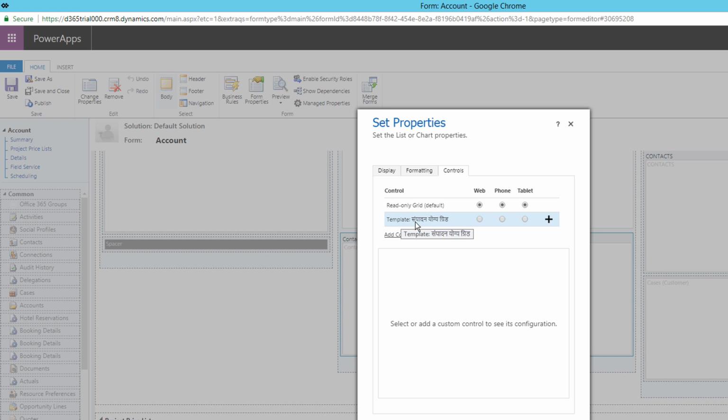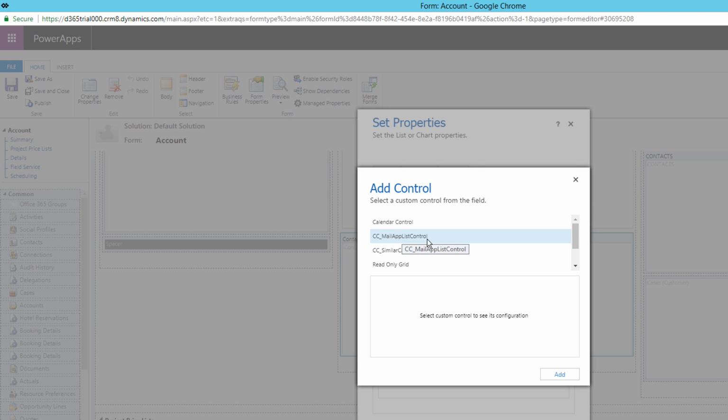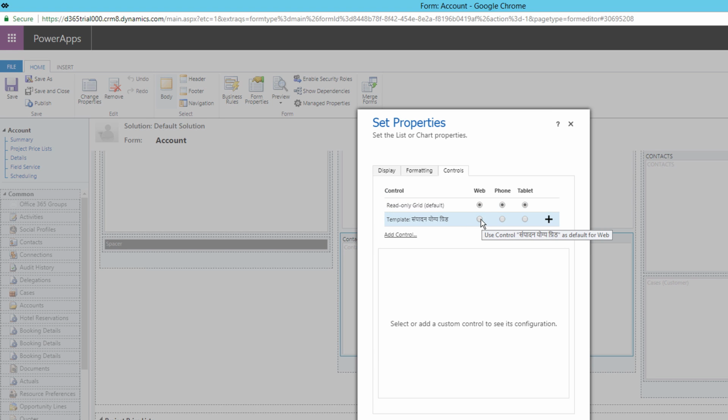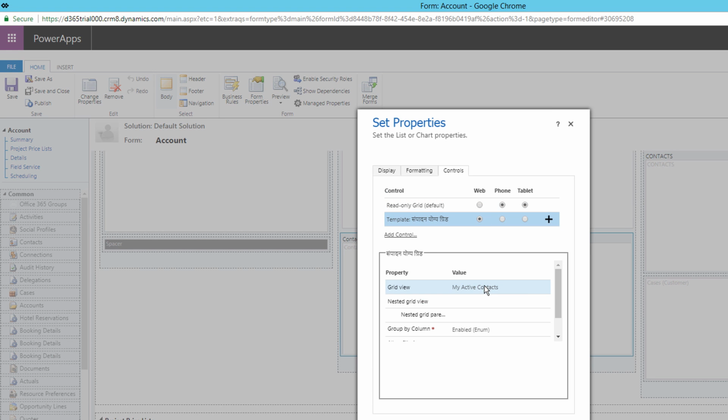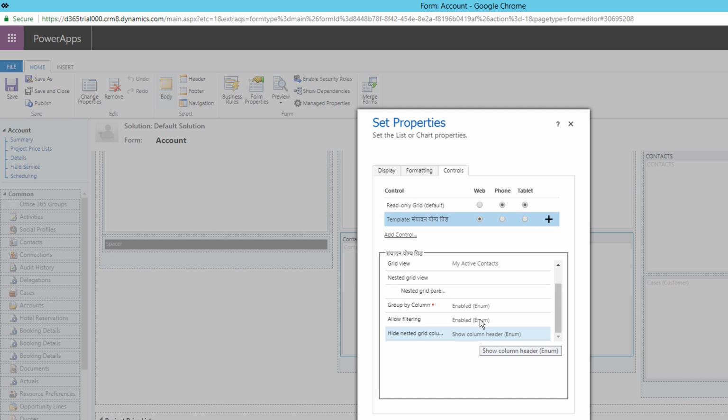Now currently don't worry about this, it's written something in Hindi. I don't know why. I have not chosen the Hindi language, but still it is showing. For you it is going to show the editable grid. So if you want to click add control, you will see editable grid here instead of this, but for me it's showing this name, so no problem, we can just skip that. And do you want to display that in web? Okay, so the grid view is this, and then you have different options available, right?